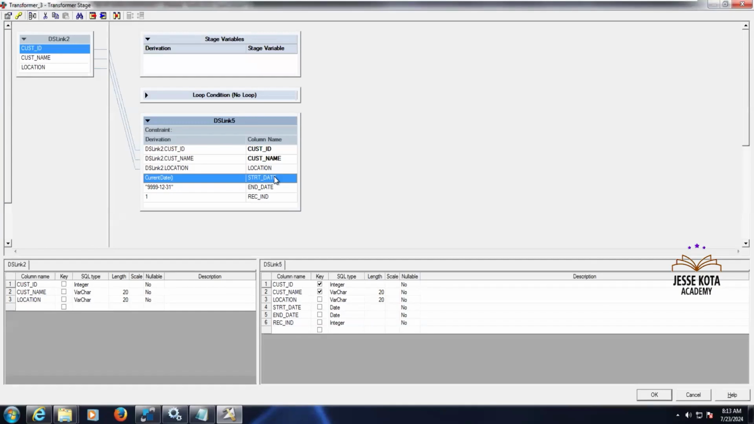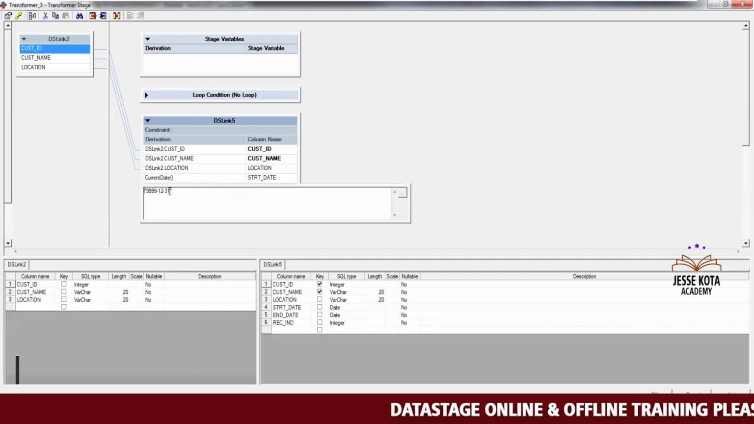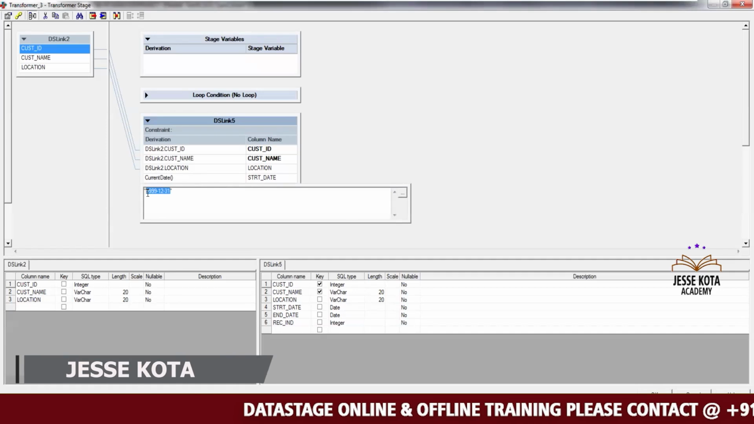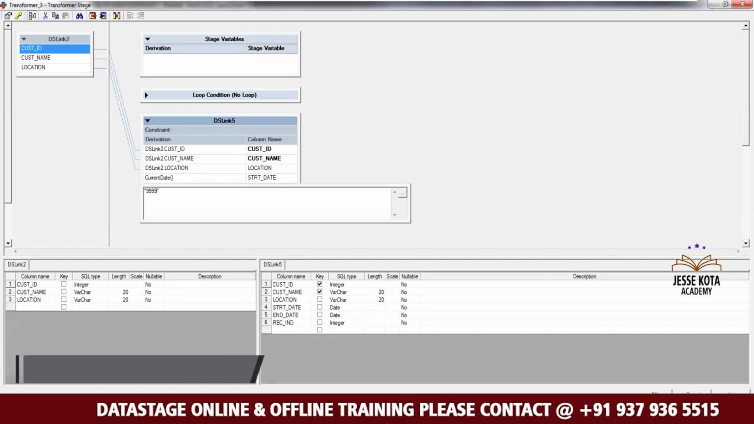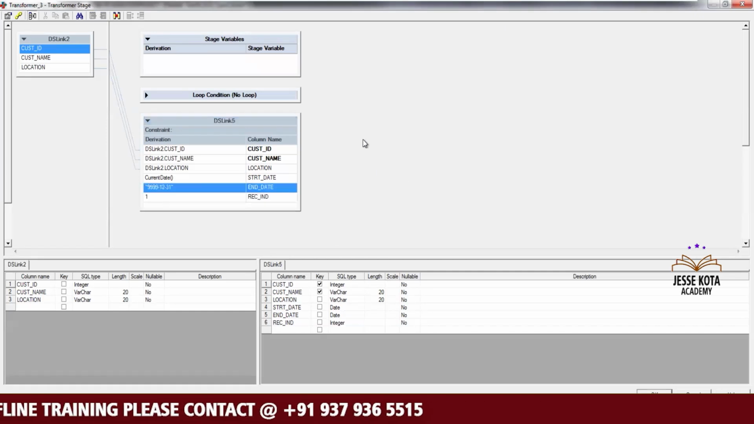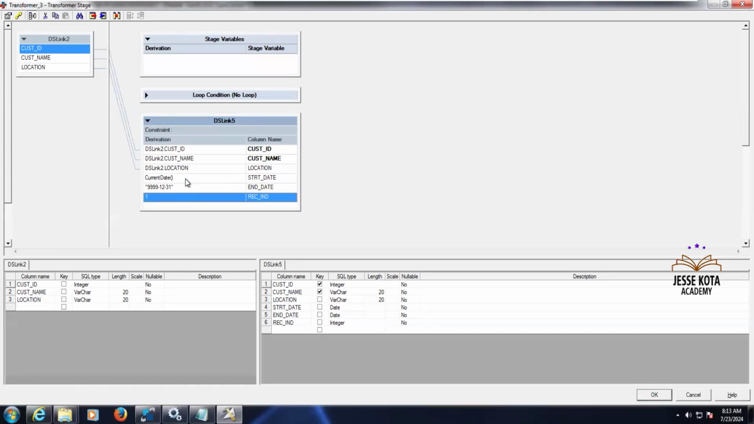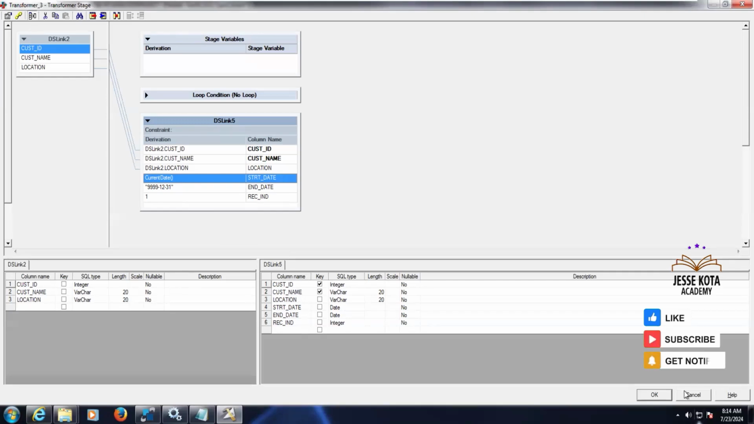Here start date, I am passing as current date. And end date I am setting in double quotes, 9999 hyphen 12 hyphen 31, December 31st. I am passing the date as a hard coded value. And record indicator I am setting to 1; 1 means active. Start date, current date I have used. How to use current date, I showed in the earlier exercise. So these are the columns in the table. Now click on OK.